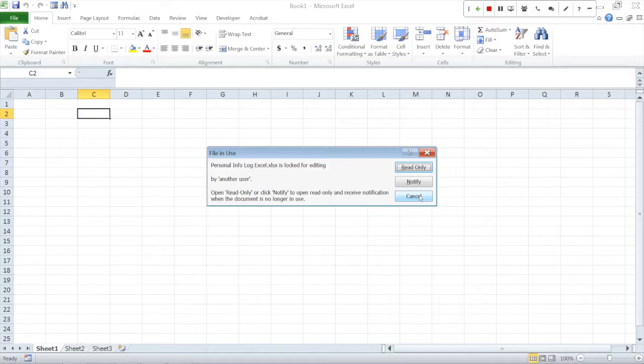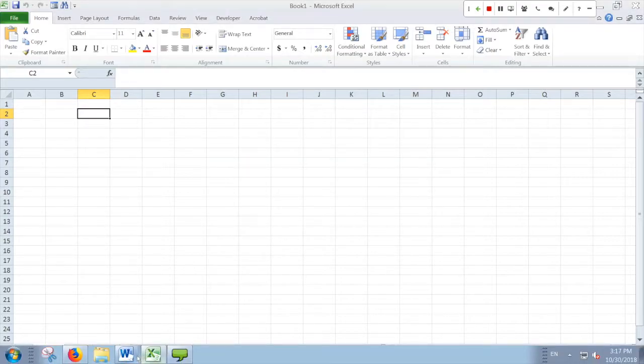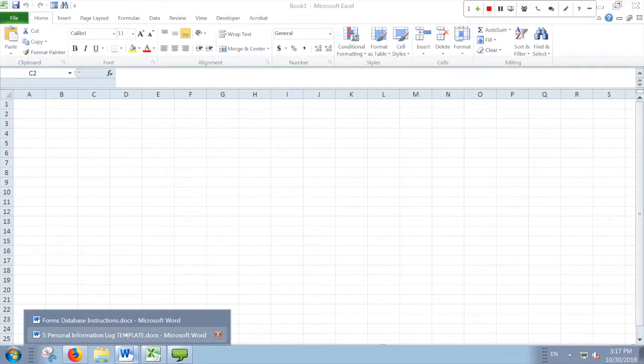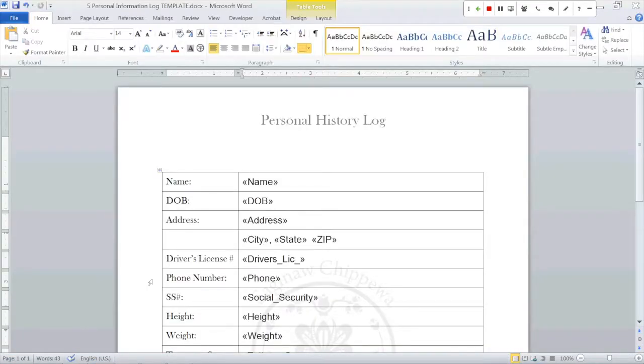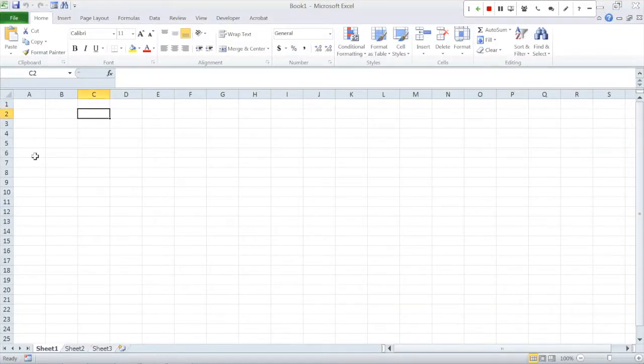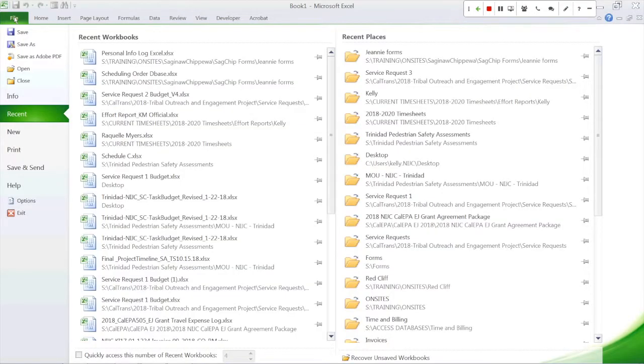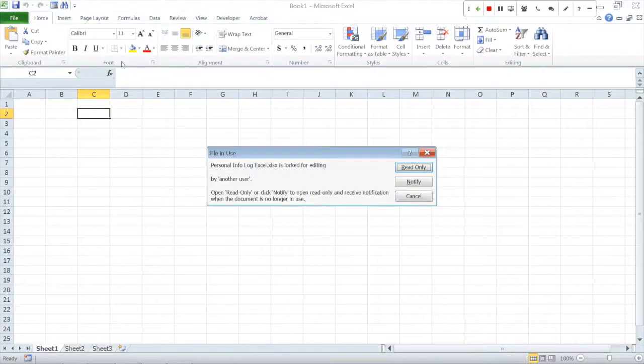This is a good thing to know: when I have the personal information log open, the template, which is this one, it's already paired to that database. And so when this file is open, it believes that the other file is open as well. So I'm going to pull it up, and we'll do it in read-only just so that you can see it here.